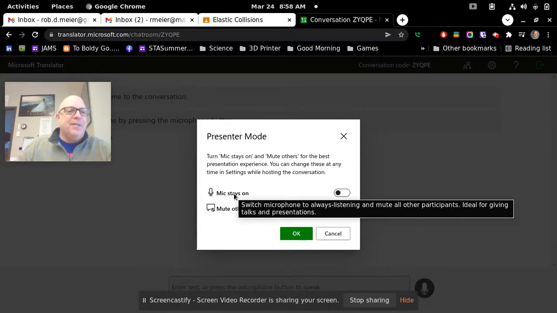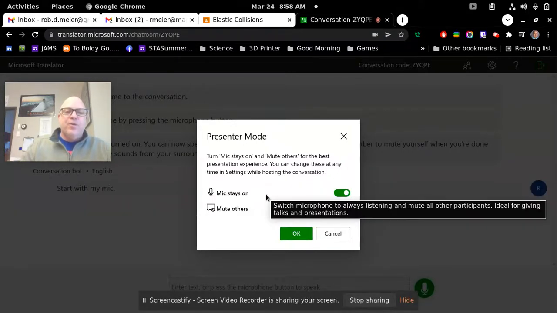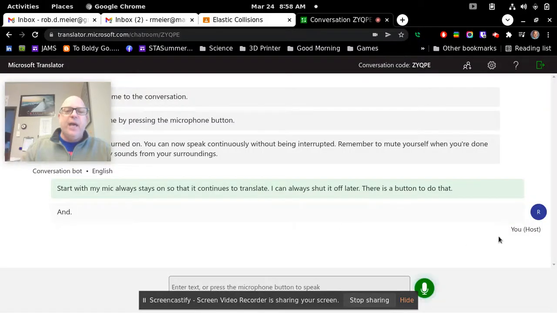Usually I just hit mic stays on right off the bat, and I turn on mute others so that anybody that's in the system can't actually respond. It doesn't matter. The only people that would be able to respond are ELL kids, and they may type and ask a question so that they can interact with you in that capacity. So you can leave that one off or on if you want, but I start with my mic always stays on so that it continues to translate. I can always shut it off later. There is a button to do that. And then go ahead and hit OK. And you're up and running already.